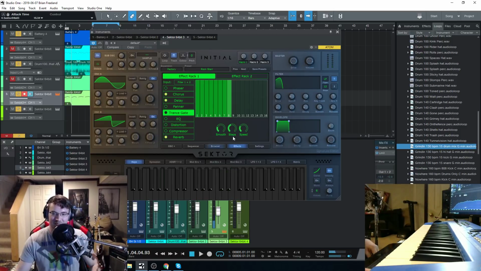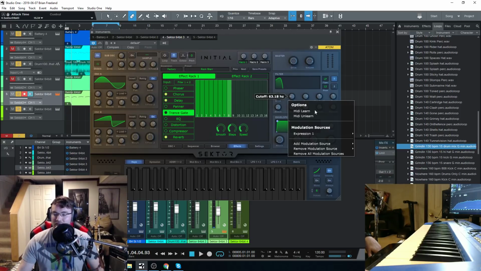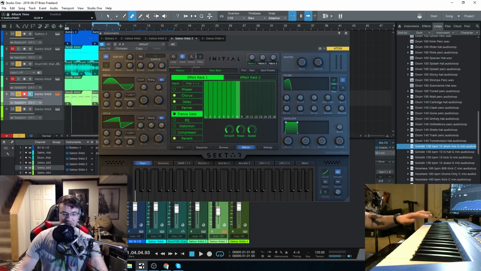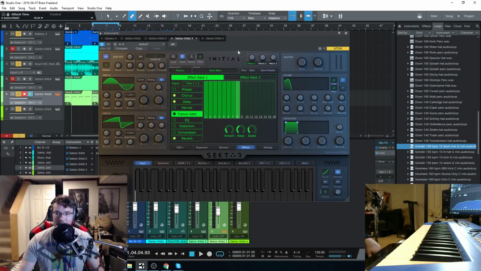Have some fun with it. Very easy to map. I mean, this is just for Studio One, but all you do is right-click and MIDI learn. Right-click MIDI learn, turn the knob on your MIDI controller, and it's mapped. I have 4 here, but there's also 3 banks, so you can map up to 12 just with these 4 here. And yeah, everything is also, you can do automation very easily.